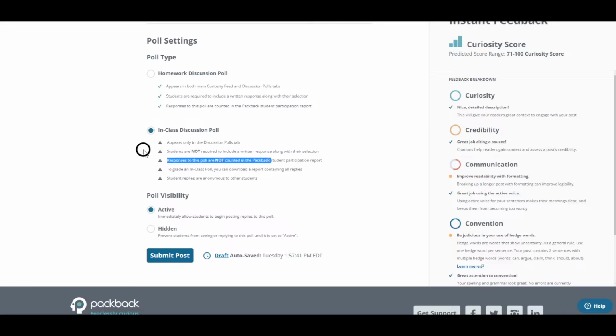Deciding between which to choose, just think, is this an answer that I'd like them to quickly just choose an answer? Or do I want them to put more thought into it and write a response justifying or explaining why they chose what they did? Both can be done in class or asynchronously. This is what we call them to differentiate between the 2 types.